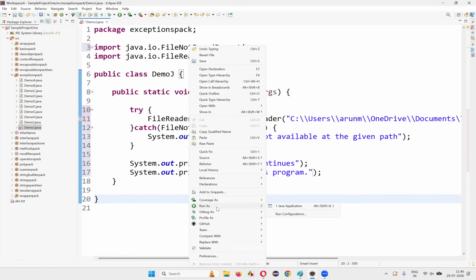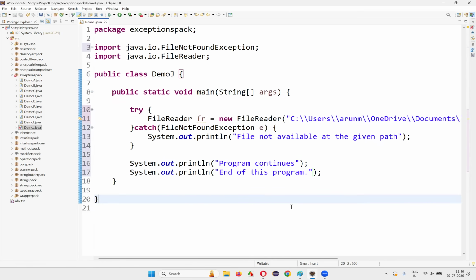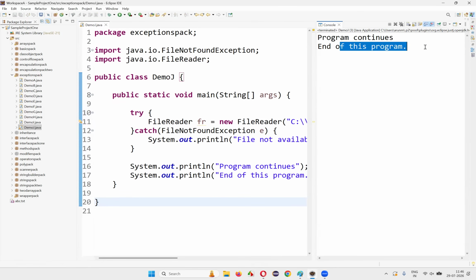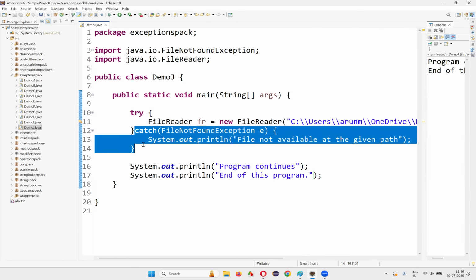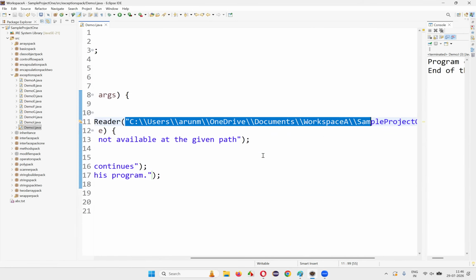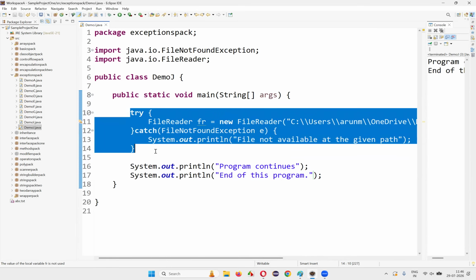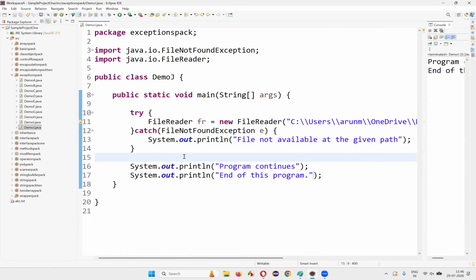Now run this code and see that the program continues. "End of this program" means there's no problem. We didn't go to the catch block because the path is right. Just for backup purposes, as a good practice, we are handling the exception.